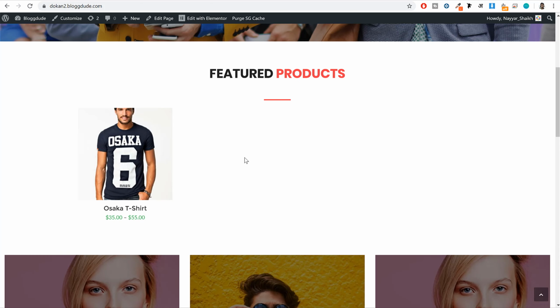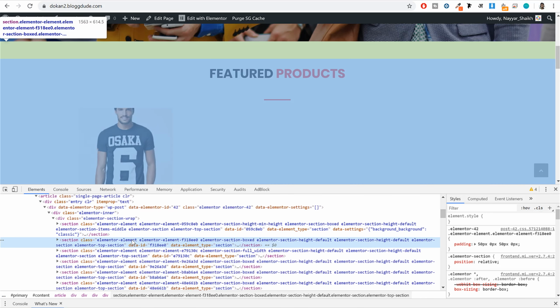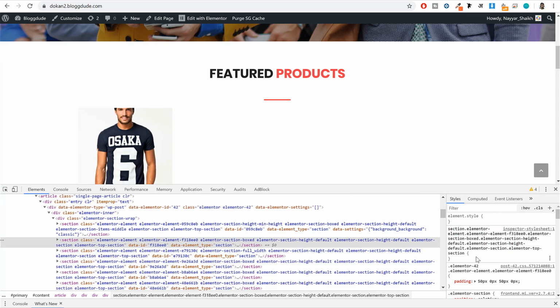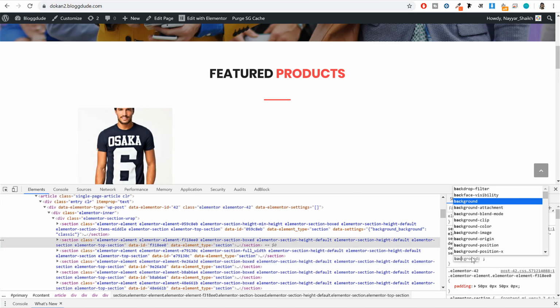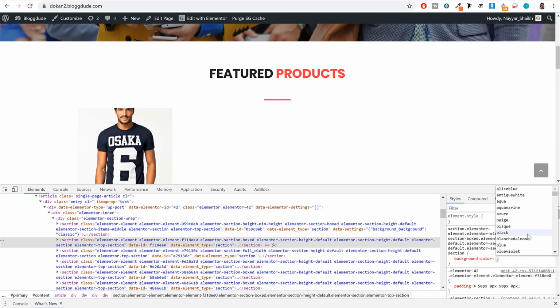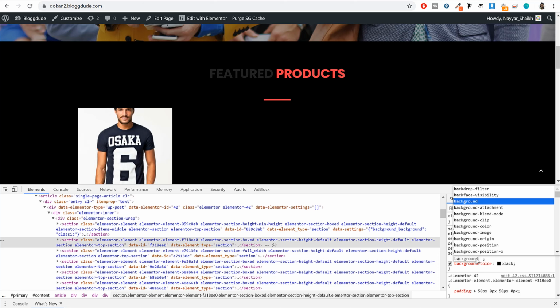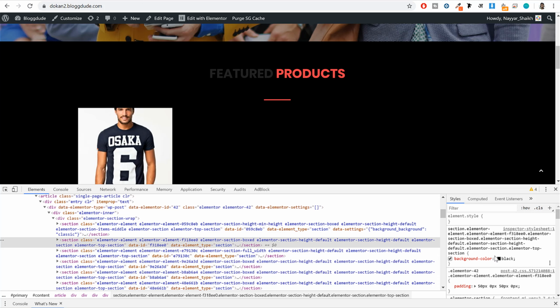So I'll inspect element. Okay, now we have selected this entire row, this entire section. So what I'll do is now I'll add something in the background. I can click on this plus button and I can just type in background. You can first add a background color just like this. If you select black, now as you can see, background color black is added. Now I don't want to add background color, so instead of background color, I'll just type in background.